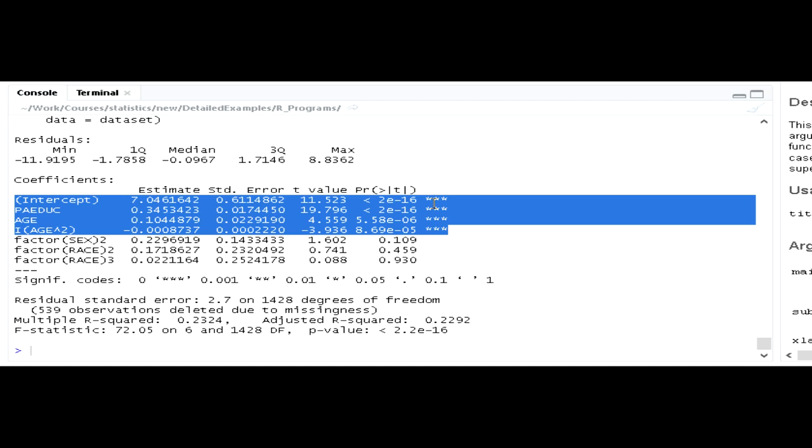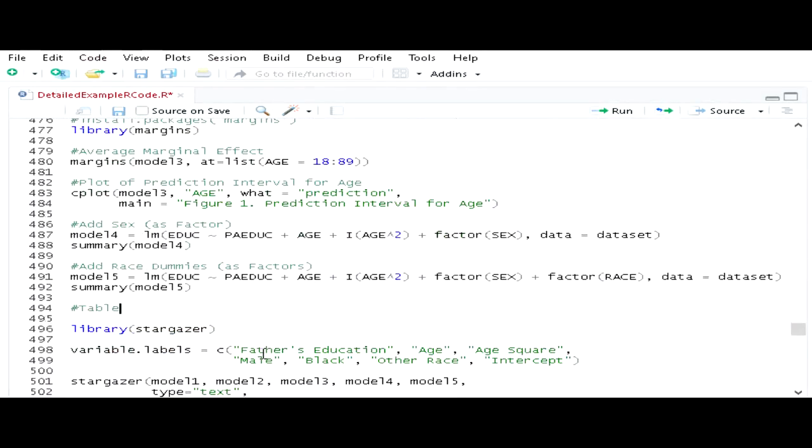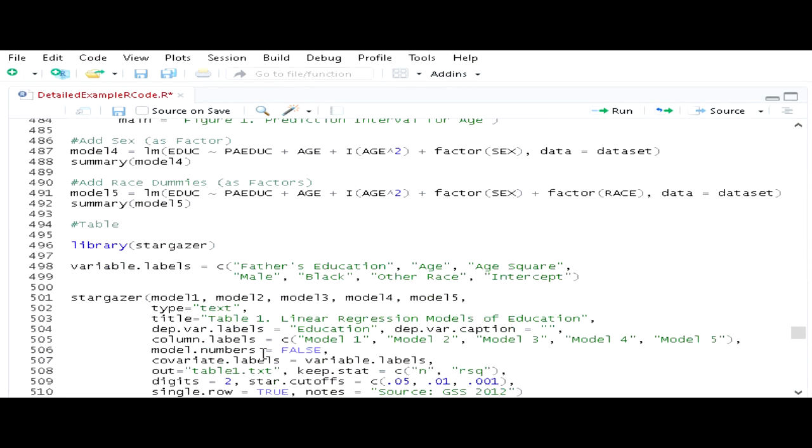Okay, so that's all fine and good, but what we could do is actually make some kind of publication quality table to show these results. And so I'm going to do that using the Stargazer library. Now remember, I installed Stargazer in one of the earlier videos, and so I'm just going to bring in the library to make sure I can use the Stargazer command.